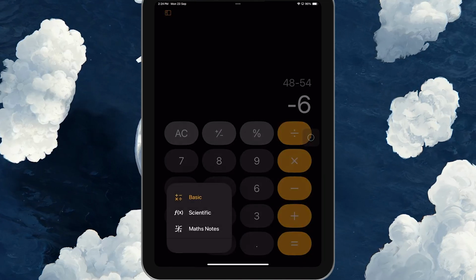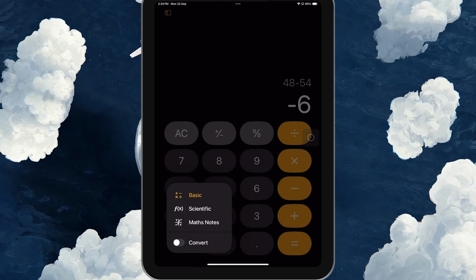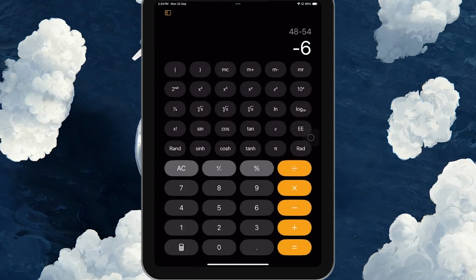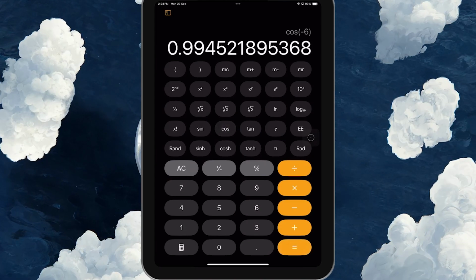While the majority are accustomed to basic math functions like addition and subtraction, the scientific mode gives you access to advanced functions. This makes it perfect for more complex equations beyond basic arithmetic.